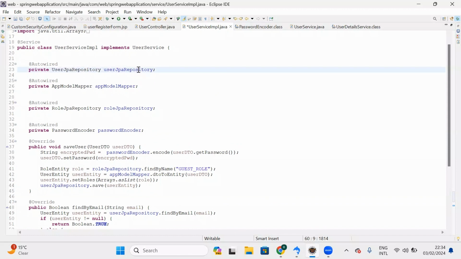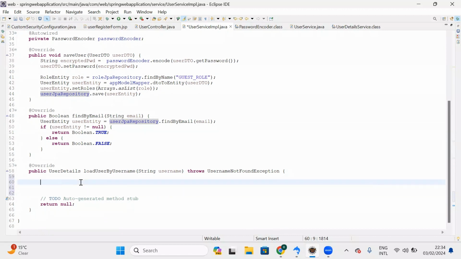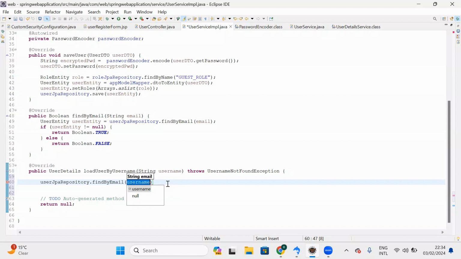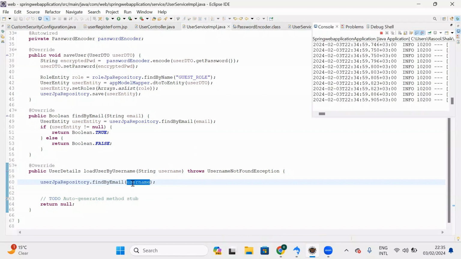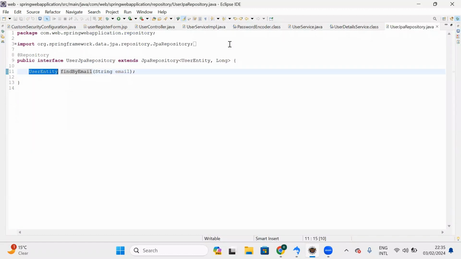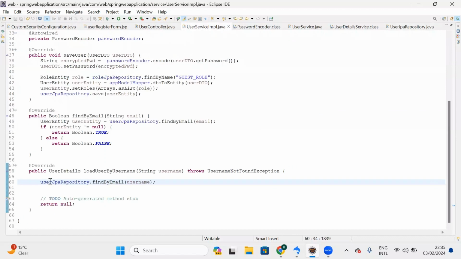How can we read user information from the database? There is a user JPA repository. With the help of this instance, we can read the respective user information from the database. There is a method, right? We have created find by id, and there is a find by email. Use that find by email. The username we need to pass, so the email id will be read from the database. This find by email will return a user entity, right? So now let's return the user entity.